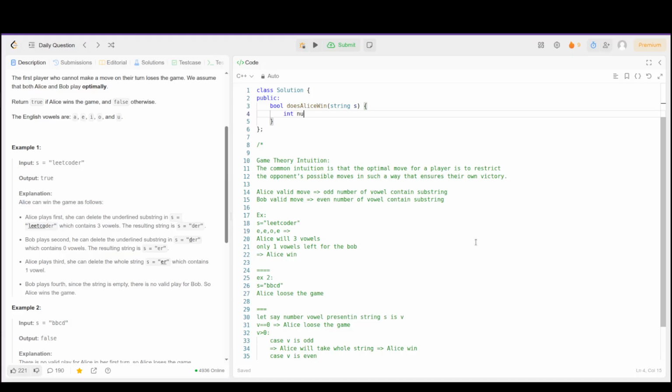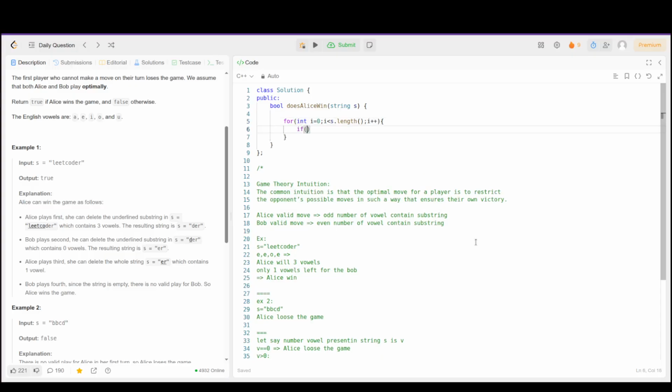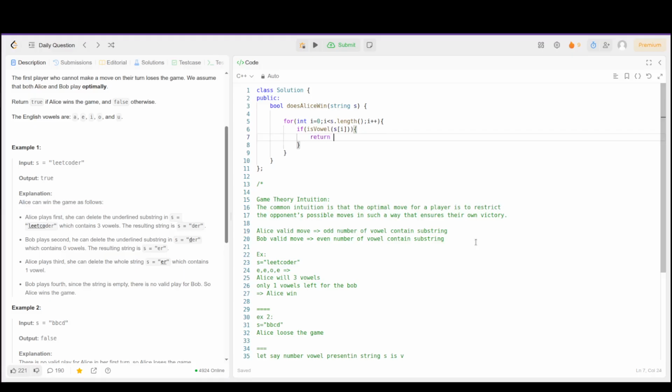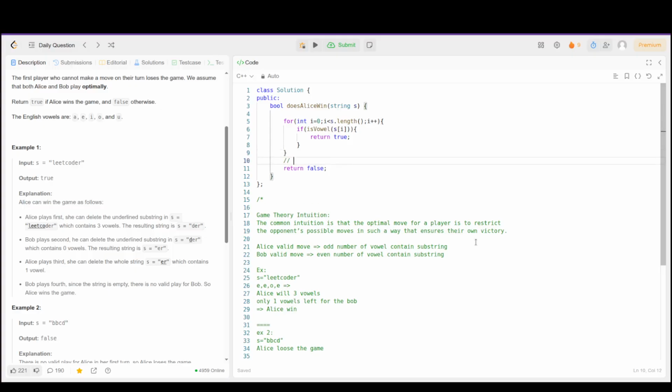Now, there's no need to count the number of vowels. We can iterate with i from 0 while i is less than s.length, i plus plus. If isVowel of s of i, which we define as a function as well, if any one vowel is present in the string, then we can simply return true, because it is always possible for Alice to win. Otherwise we return false, which means there is no vowel present in S.